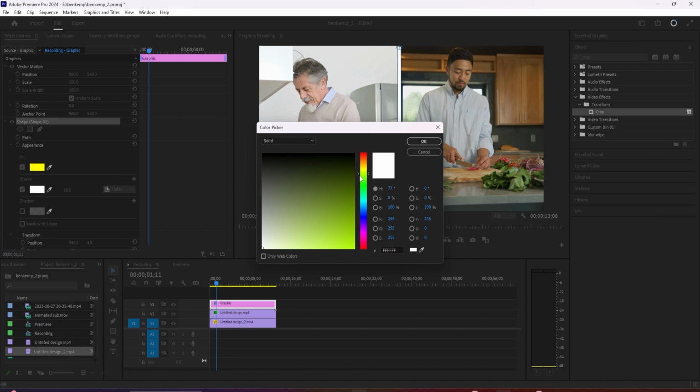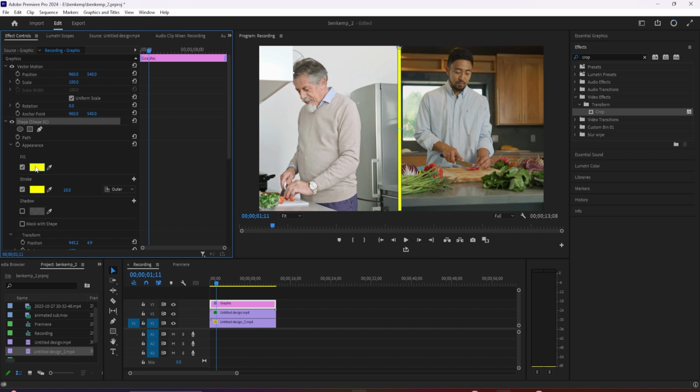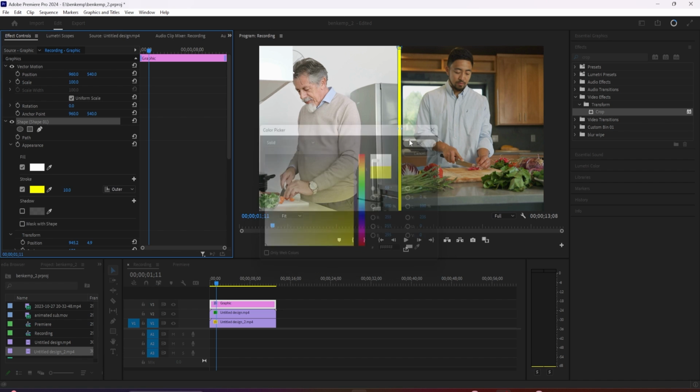Okay, this looks good, and I usually stick with white for my line. You can click the stroke's color to adjust that if you want. Now I think that covers everything.